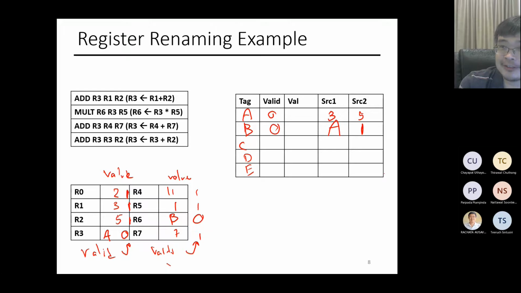Then the next instruction comes in, and I need R4 and R7. I have both R4 and R7, so it's 11 and 1, right? It's not valid. It's writing to R3, so I can overwrite this with entry C. Not valid, right?